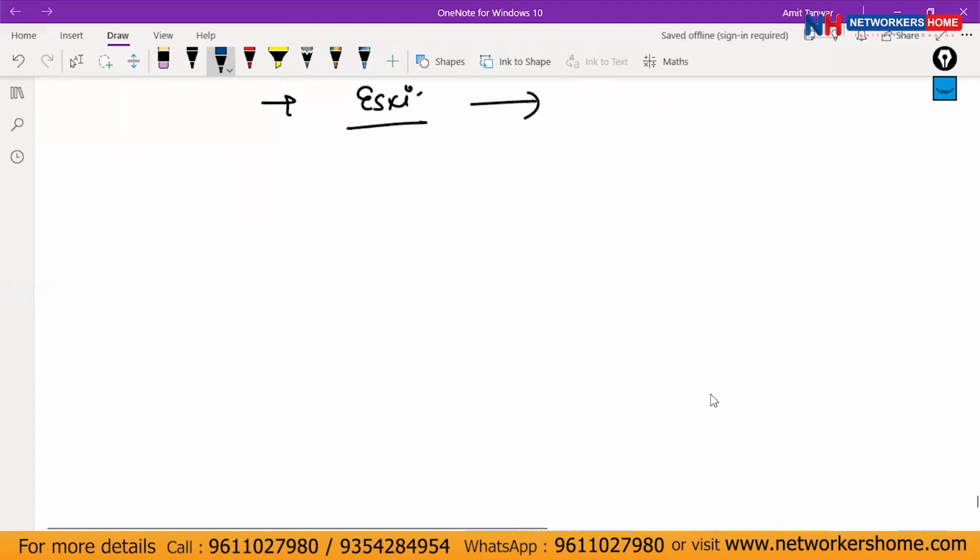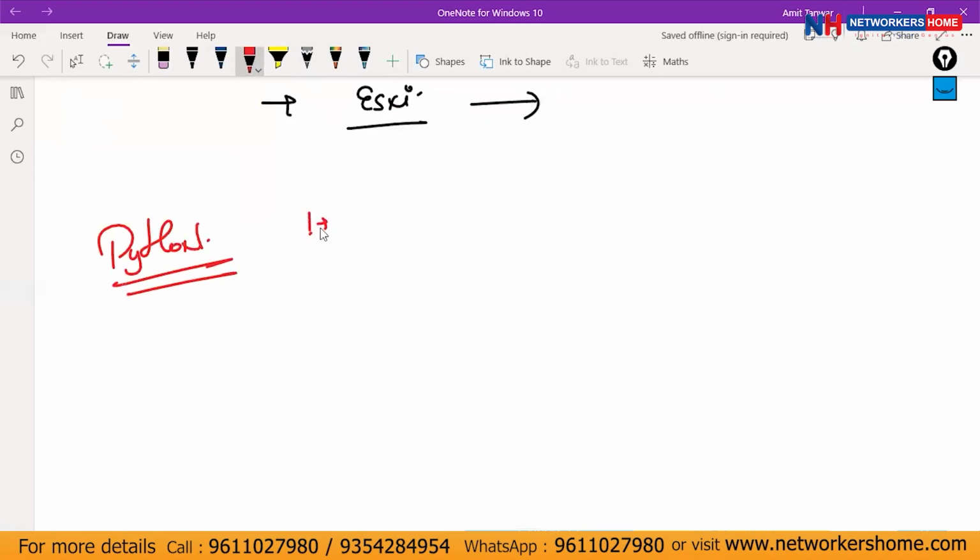So same here for Python. If we have to practice Python, we need some Python IDEs. Okay, integrated development environment. So there are a lot of Python IDEs out there. One is IDLE. This one we have to download from the Python website only. This is one of the basic ones.